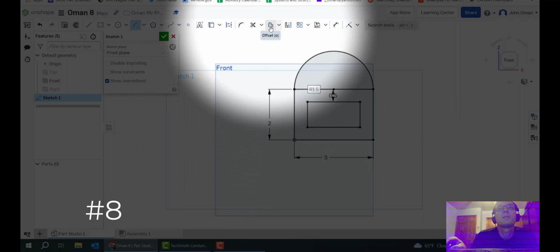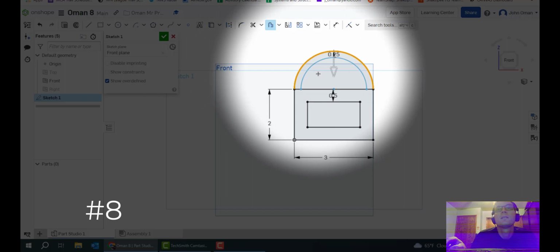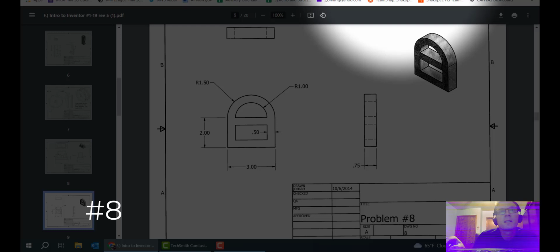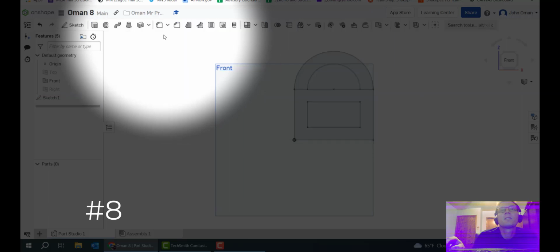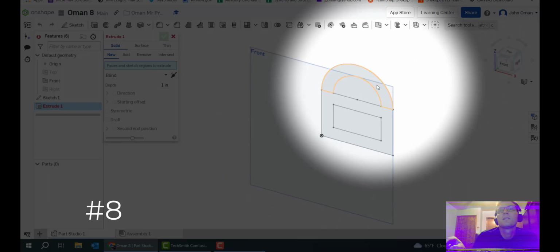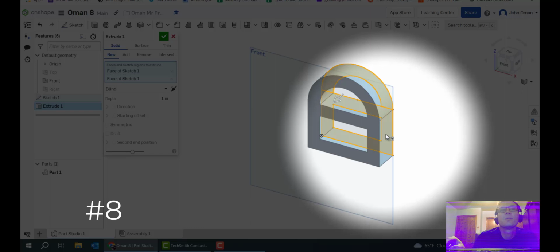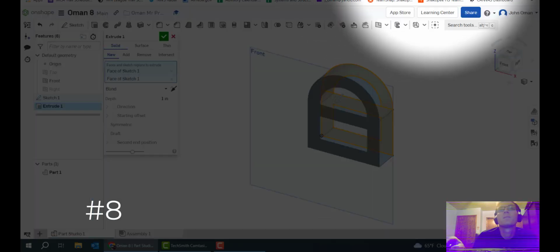Okay, and once again, we'll offset. Let's do the arc. Change that to be 0.5. And I believe that's it right there. That line in the middle is already correct. Okay, hit your check mark. And let's extrude this thing. Extrude this upper arc and the lower rectangle, leaving the 2 holes behind. And our extrusion distance looks like over here is 0.75.